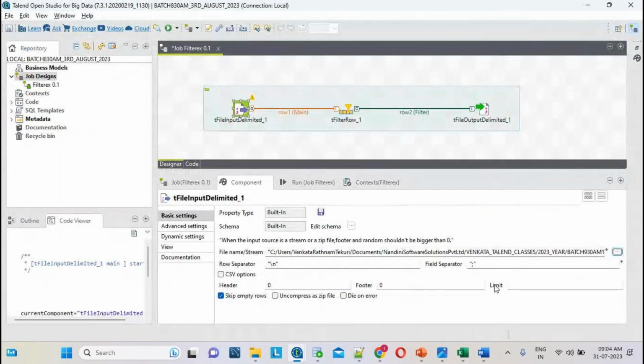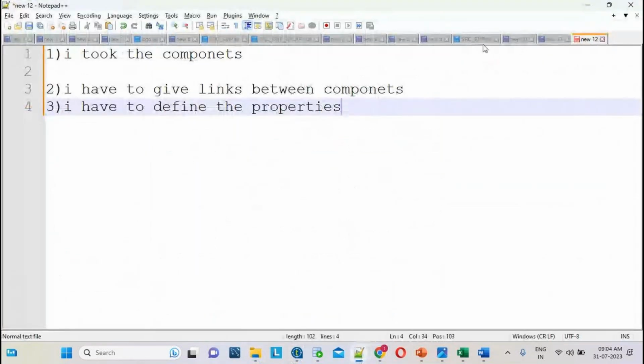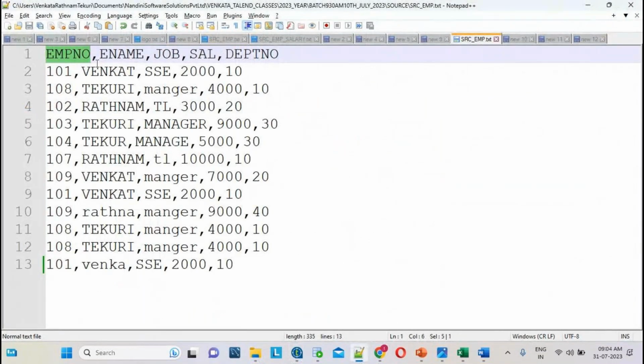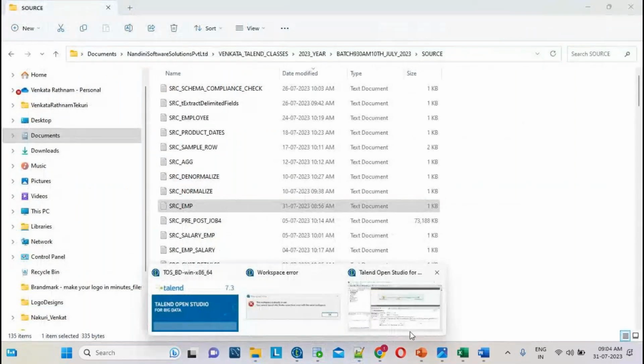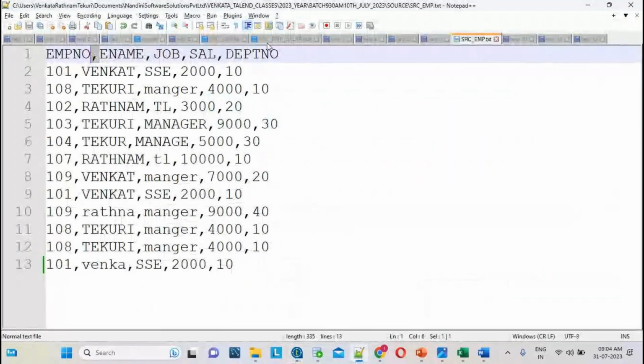Now, one column to another column, what is the separator type? What is the separator here? Comma. So I have to select the comma here as the field separator. My file is comma separated, that's why I'm selecting the comma. If my file is semicolon separated, I can give semicolon. Whatever my file uses, I can define it here. Okay, now, is the first record data or header?